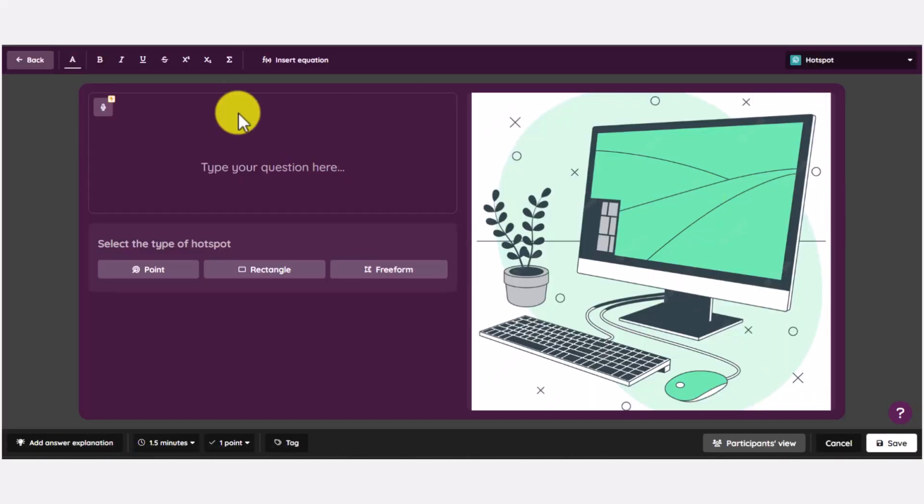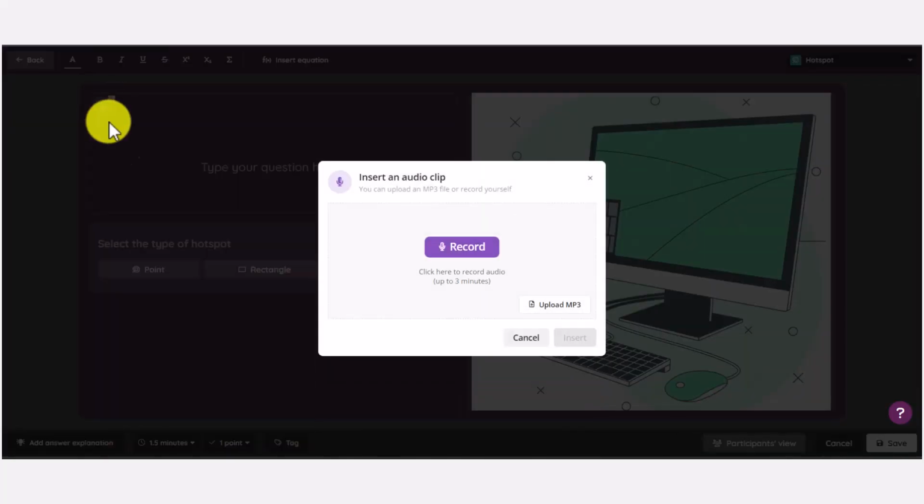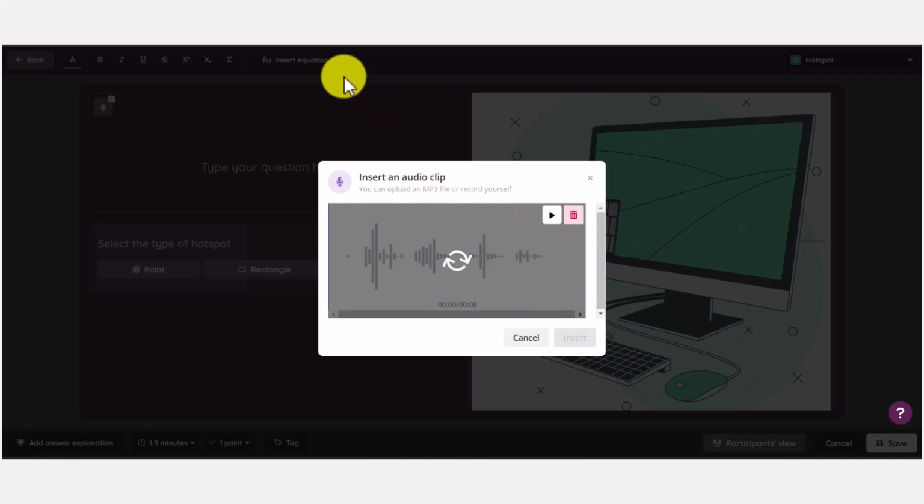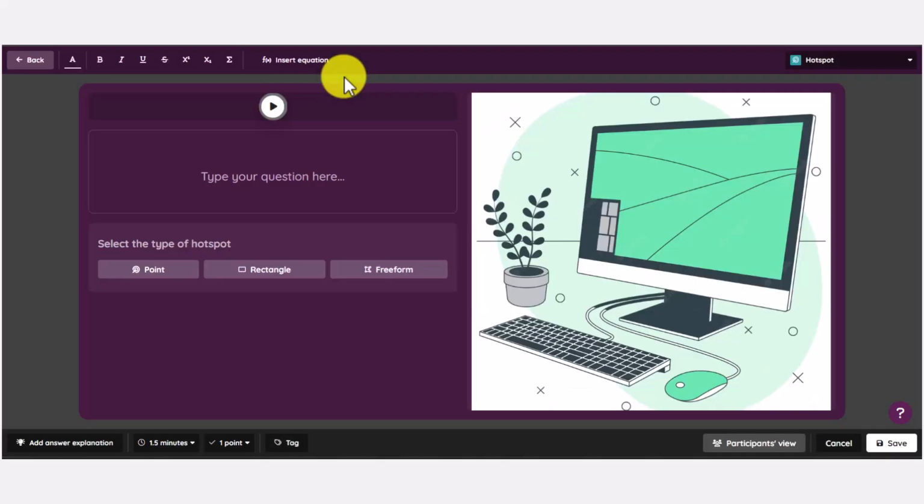Now I'm going to write some instructions, but I'm going to do audio instructions. So I'm going to click here, click on record. Can you click on the mouse, the stand, and the keyboard? Stop that and then insert. So the students have to click on the mouse, the stand, and the keyboard. Only the mouse, the stand, and the keyboard.